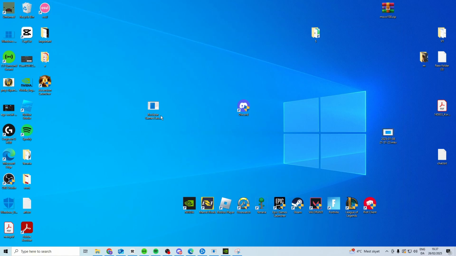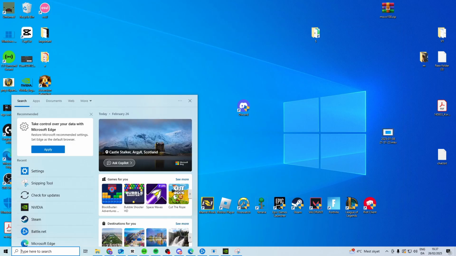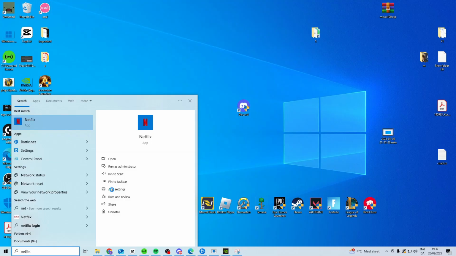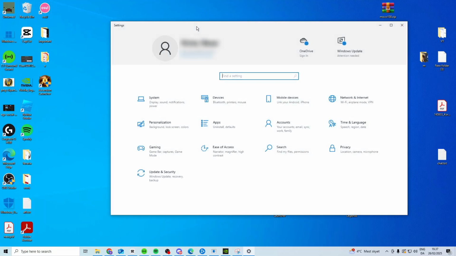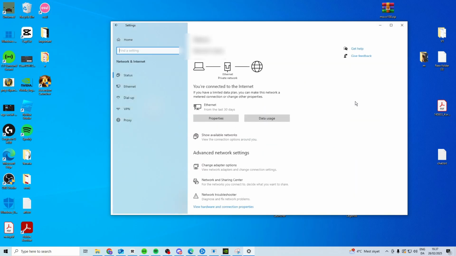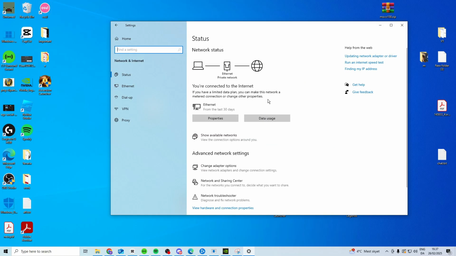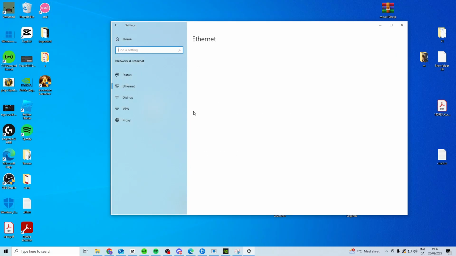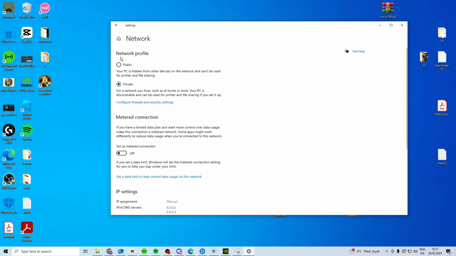The other thing you can try is to search for network, or just go to settings, anything will be fine. In there, head to network and internet. Once you're in there, click on your internet. In here, try changing your network profile to private. So if it's on public, change it to private, restart your PC, and then hopefully this will work for you. Any of these two should hopefully work for you, and you should also remember to restart your PC after doing these.